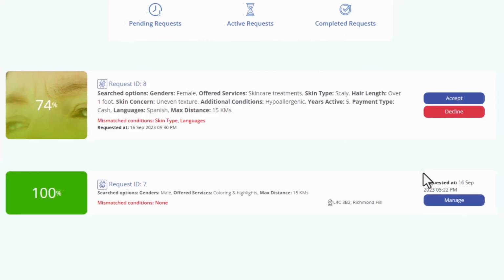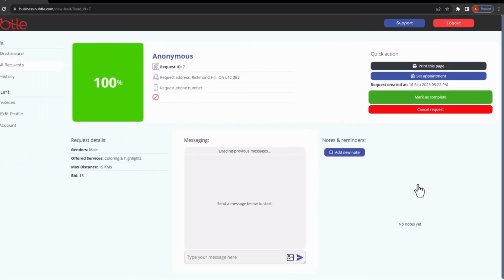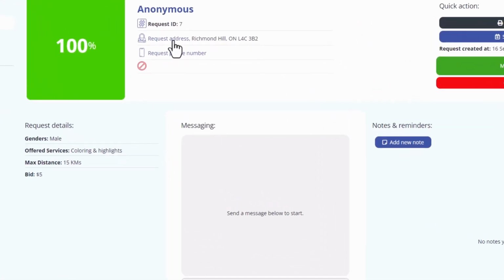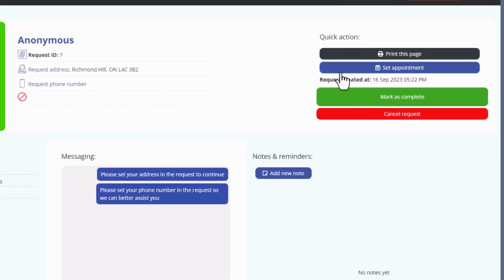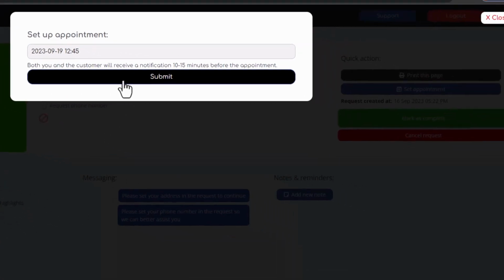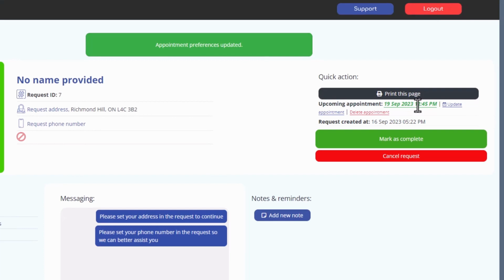You can set an appointment, take notes, and connect with the client by clicking the Manage button beside each request. Send a message or ask for their direct contact information to take the dealings outside of Nubtle. You can also set an appointment by clicking the Set Appointment button and selecting a date and time. We will send both you and the client an email notification 15 minutes before the appointment time.